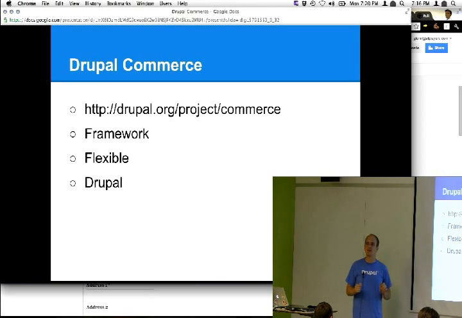Drupal Commerce is not a direct replacement for Ubercart. It's sort of a different model. It was designed from the beginning to be a framework within Drupal and not necessarily a standalone e-commerce solution. So Drupal Commerce is the important parts you need for an e-commerce site, but it is not necessarily all the glue and all the polish you need for a full-featured e-commerce site.